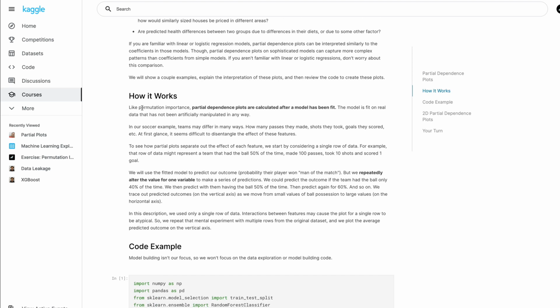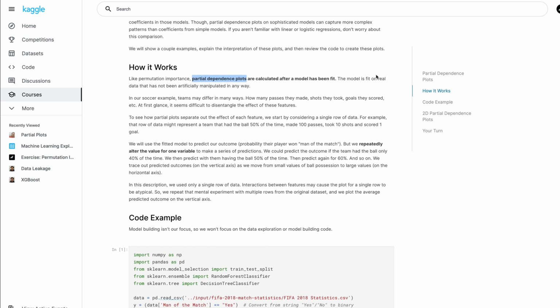First of all, just like permutation importance, partial dependence plots are calculated after a model is fit. If you remember permutation importance, we first fit the model and then we shuffled the column values, and then we calculated permutation importance. In the same way, partial dependence plots, or PDP, since PDP is easiest to call, are calculated after a model is fit. This doesn't happen before a model is fit. It happens only after. The model is fit on real data that has not been artificially manipulated in any way, and then you calculate the PDP.